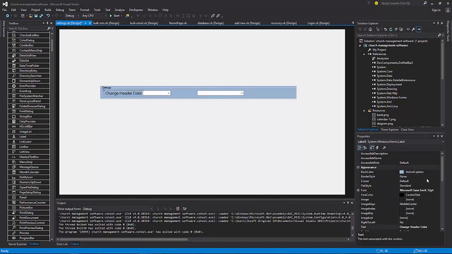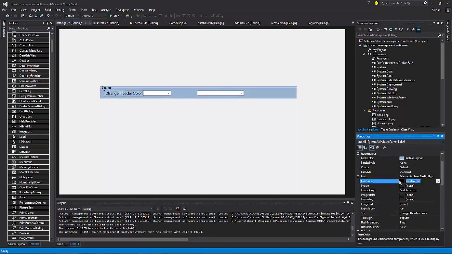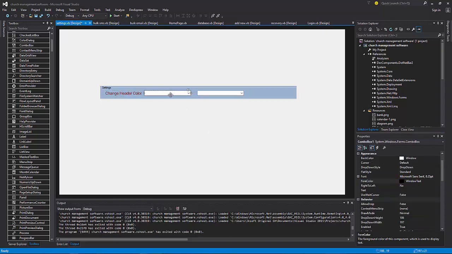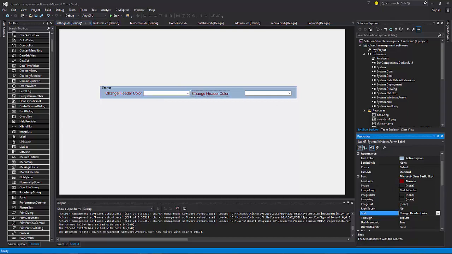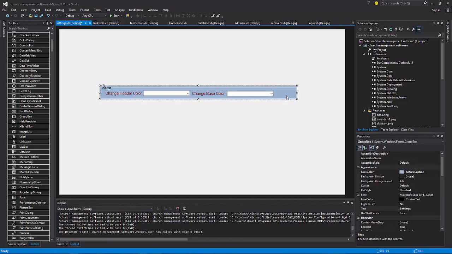Then, instead of the black color, we will be using white. Okay, let's use maroon. Okay, the maroon is good. Let's copy this and paste it. And then for this one, instead of change the header color, let's say change the base color, that is the main form.